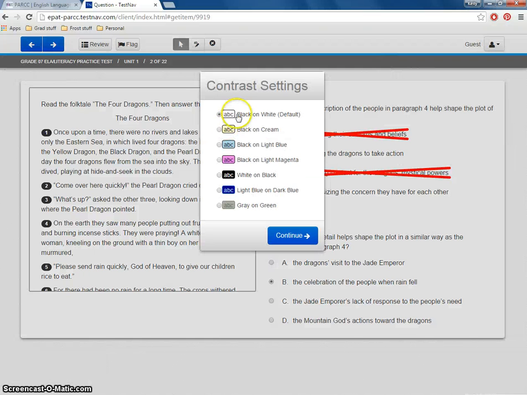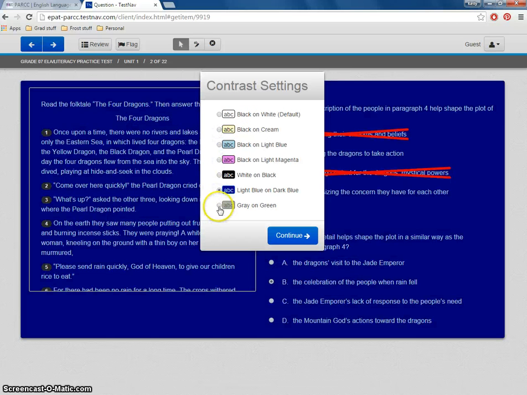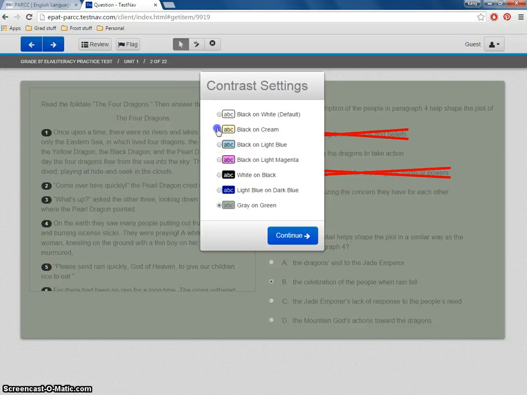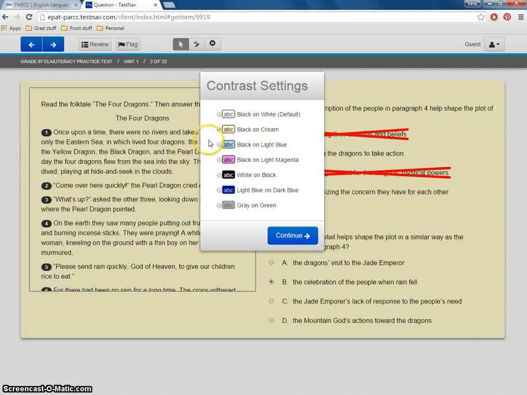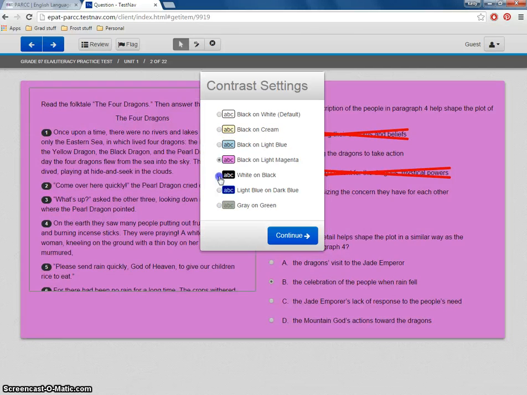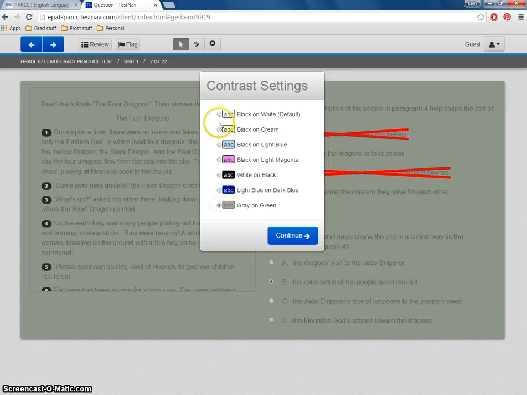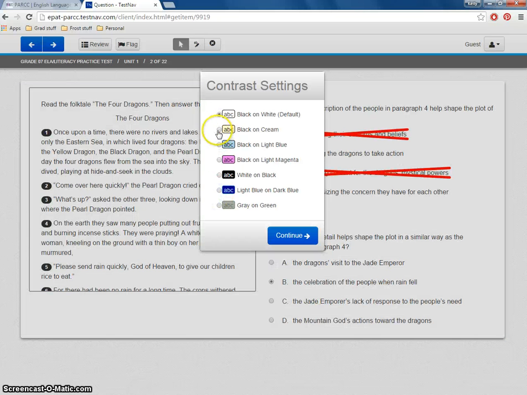So it's going to default to the black on white, but you can also switch your screen. If you think your student would benefit from one of these, you can play in the practice test to see which one would be the best. We do have some students with low visibility that I've worked with in the past, and they would probably benefit from black on cream. I'm going to leave it black on white.